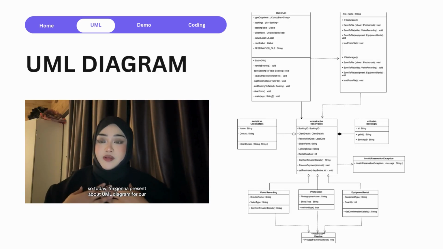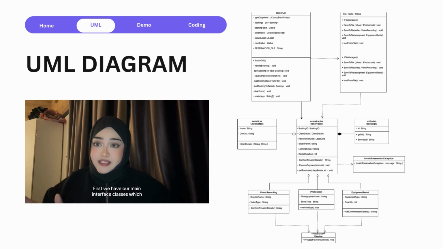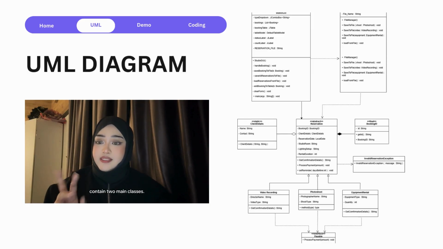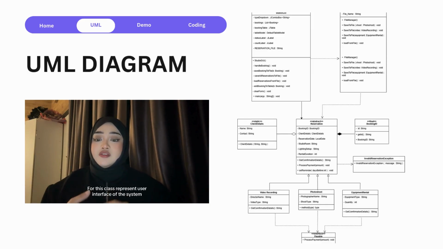Today I'm going to present about the UML diagram for our studio booking system. First, we have our main interface classes, which contain two main classes. First is Studio GUI and also File Manager. Studio GUI represents the user interface of the system. It's where the user interacts with the application to create bookings, view reservations, and also manage client details.